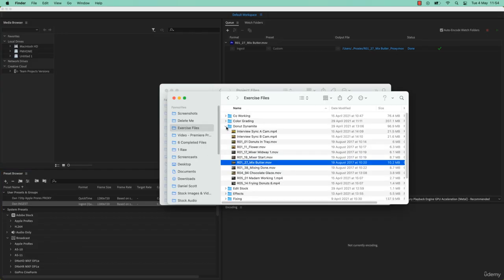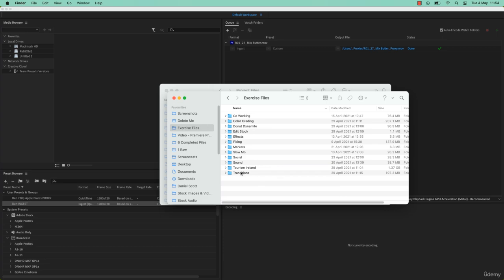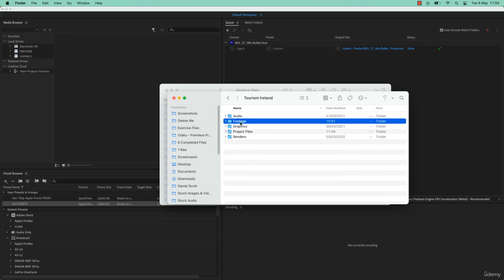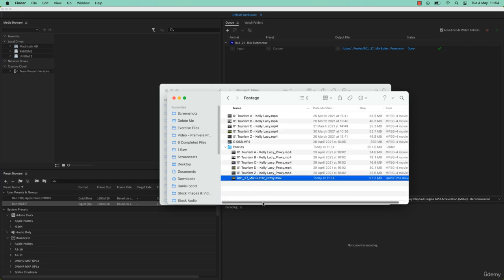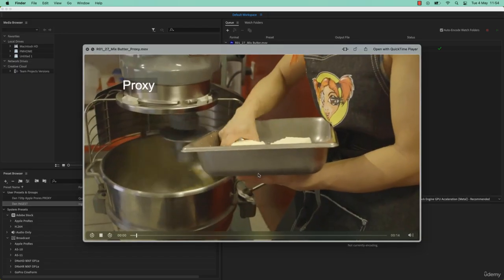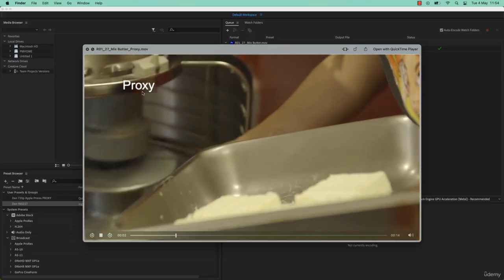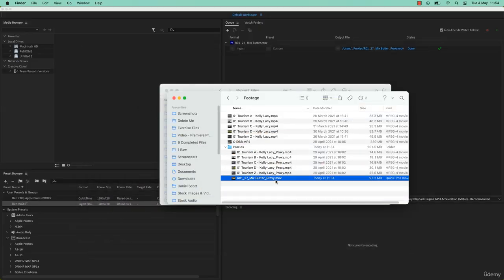Let's have a look at where it put it. So it put it inside my exercise files. I told it to go inside my footage. There it is, proxy. And let's have a little look at it. I'm going to open it up in my Finder. Let's have a look. Can you see it says proxy? That's a bit loud. You can see there, it's kind of burnt in.